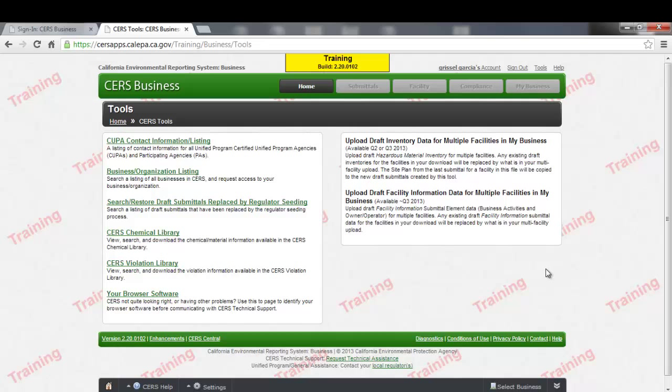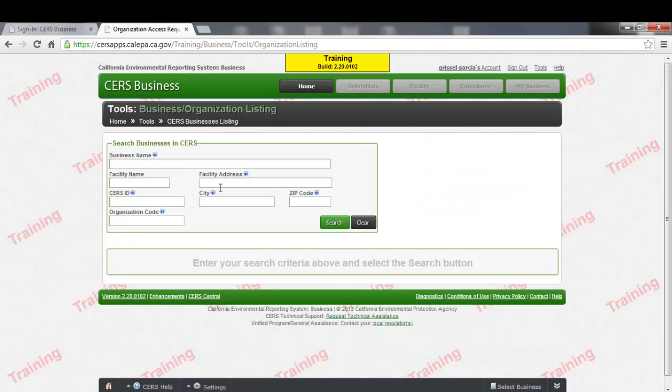If you have other facilities you need to request access to, you can click the Tools menu up here, and then select Business Organization Listing to get to the search box again and repeat the search for your other facilities. Once you have been granted lead user access, your facilities will show up on your homepage in CERS, and you will need to review and make updates to your seated information in order to submit it to your inspector. We have another instructional video to help you along with that process on the CERS information page of our website.